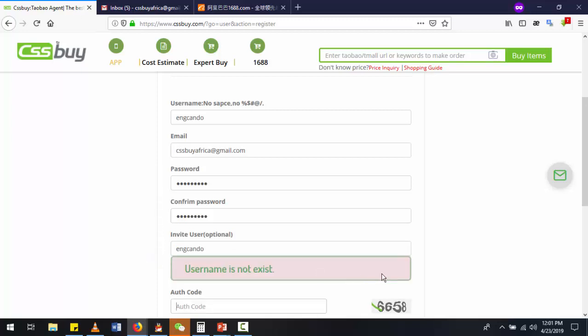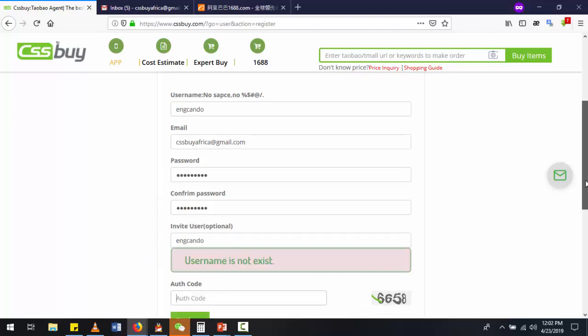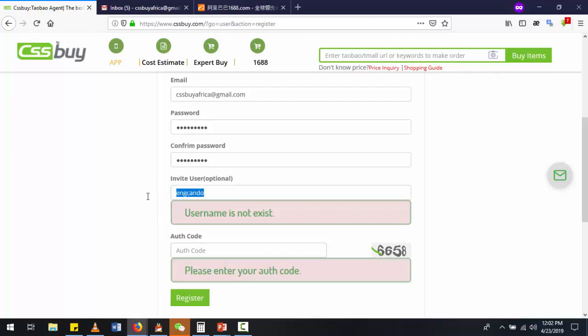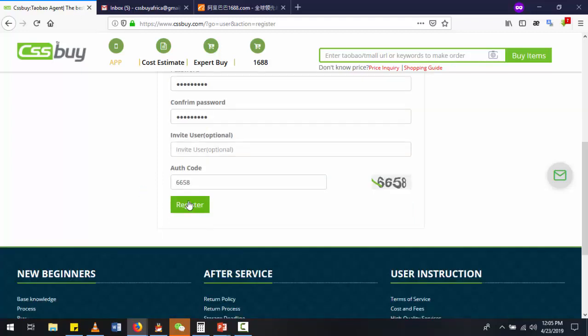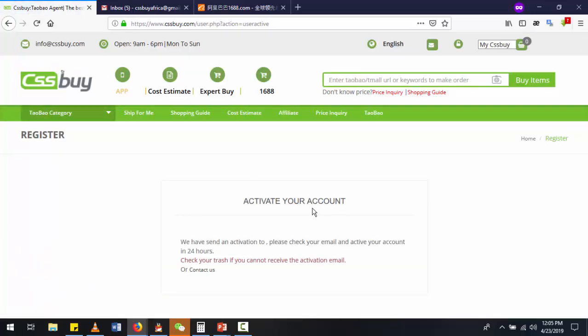Then you enter the referral, just use this. Because I'm not registering the account, that is why it says username does not exist, but just enter Encandu there, because I'm already creating the account. Fifth, fill in the authentication code and hit register. Let me clear it, but remember to enter that and then hit register.